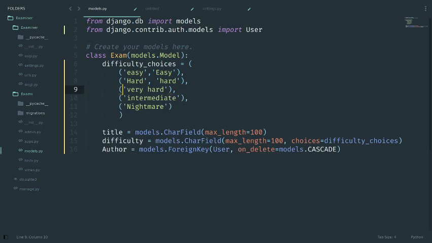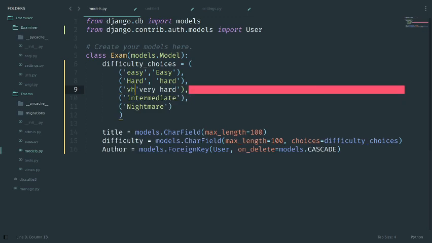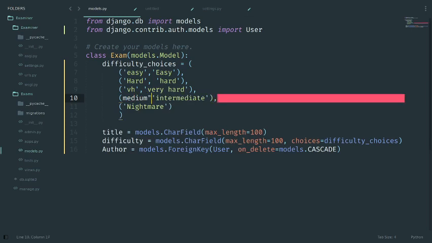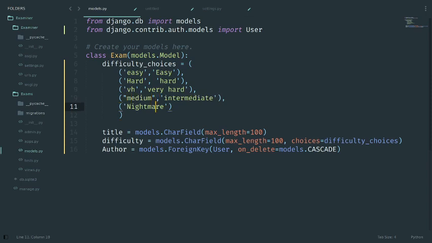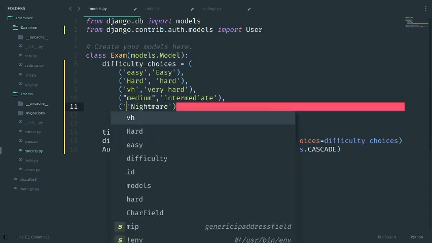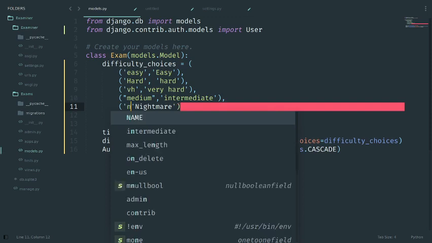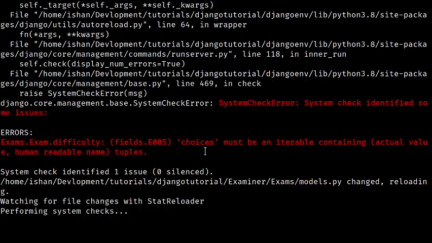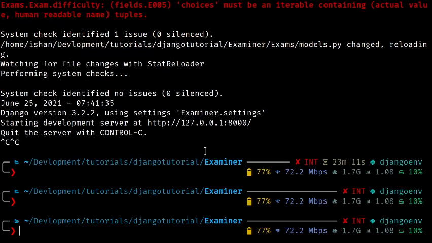We can do VH, very hard. We can here do medium. And comma in between. And here we can do, what can I write here? Nightmare. Save that. Now this is absolutely fine.